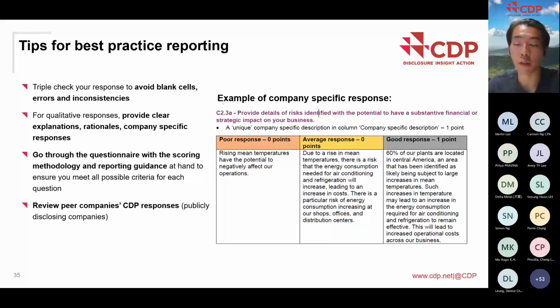As we have a standard threshold for each level, you will need to get enough points to pass through the threshold and proceed to the next level. So even though you may get enough points for a leadership level, you will not be able to pass through and get to be on the A list, even though some of your responses may already meet our leadership practice.